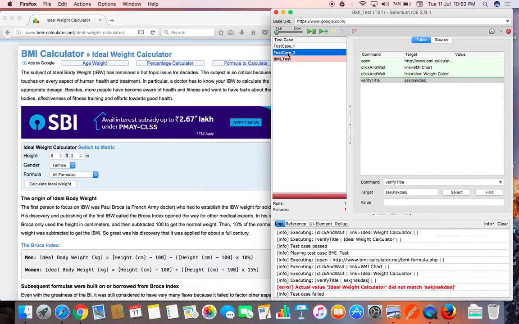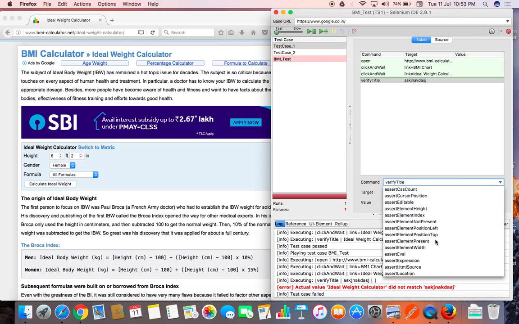So there are certain web pages which are very static, which have a proper identifier. They can be tested with IDE. If the page is very dynamic, please go ahead with Selenium WebDriver. Selenium IDE is not sufficient for that. So what I want you to do is go through the commands available. Don't go through all the commands. Go through some of the assert commands or some of the verify commands, and you can see how they behave in Selenium IDE.